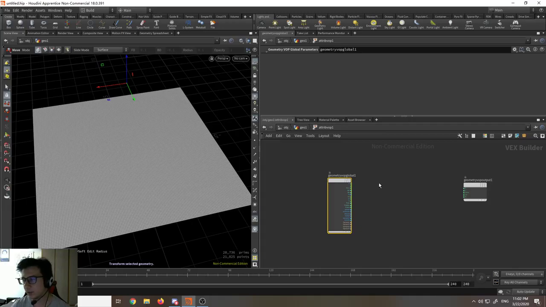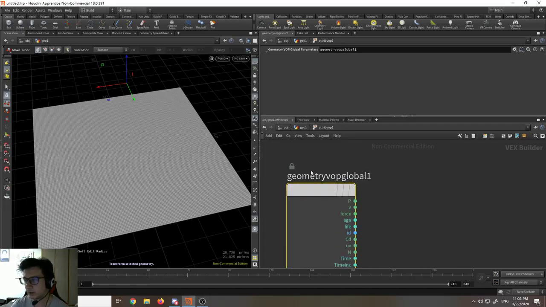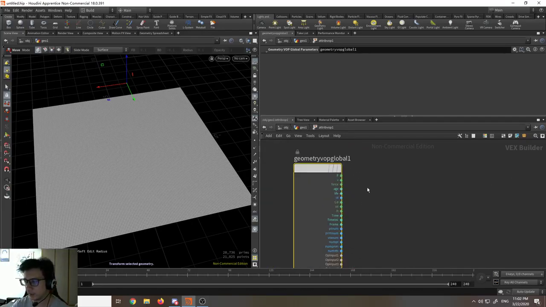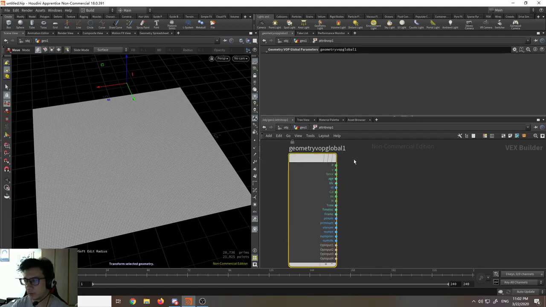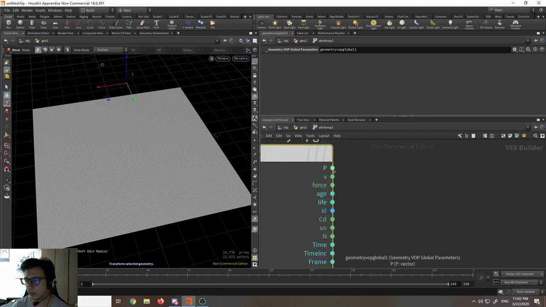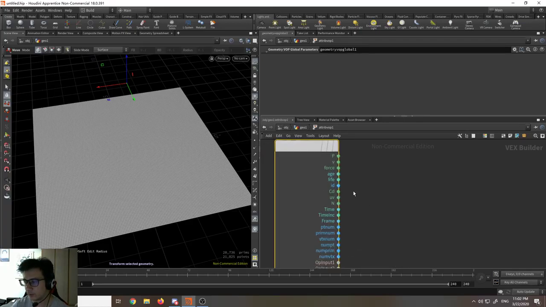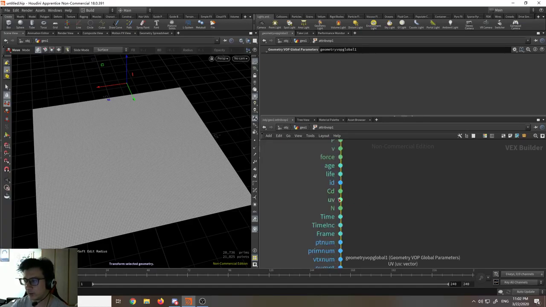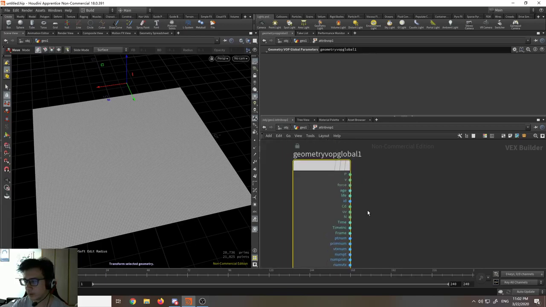So what this has, this is the input. This is your geometry, and it has a lot of attributes here. It has the point, you have forces, a lot of things for animation. You have UVs, your color, your normals. You have many different things you can access here.